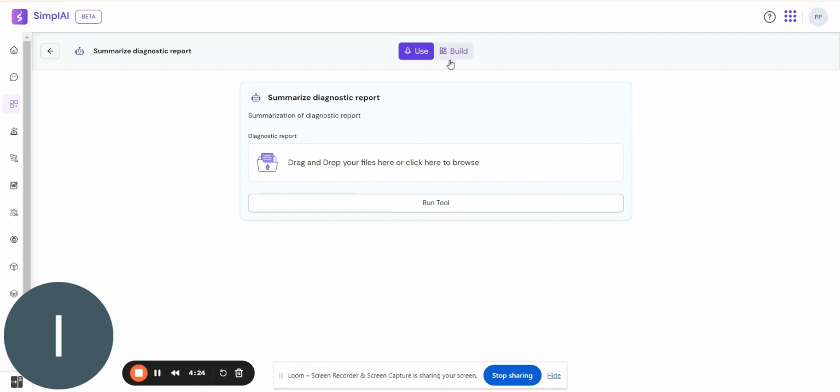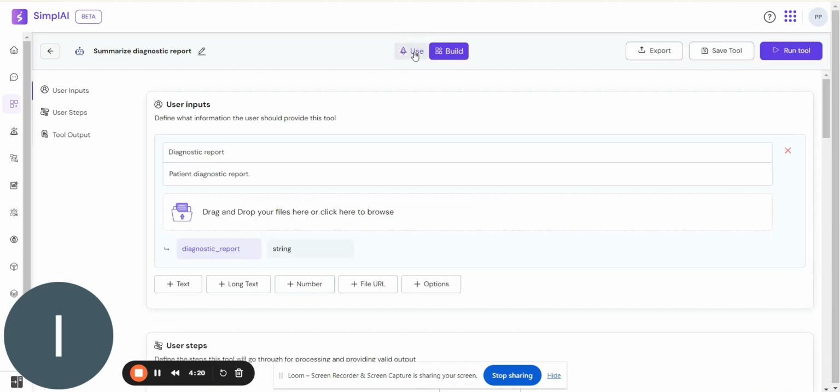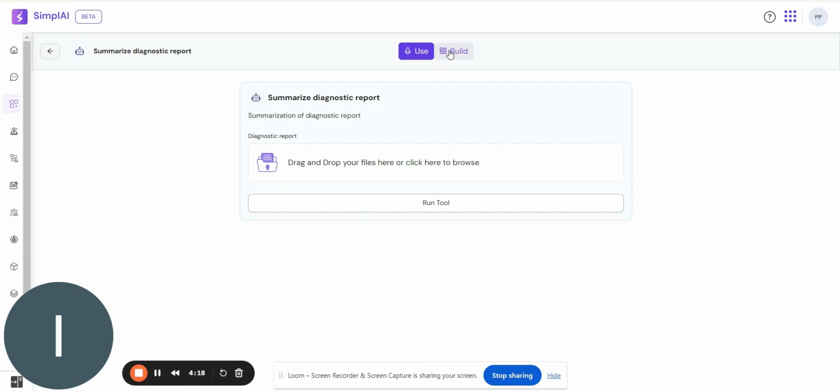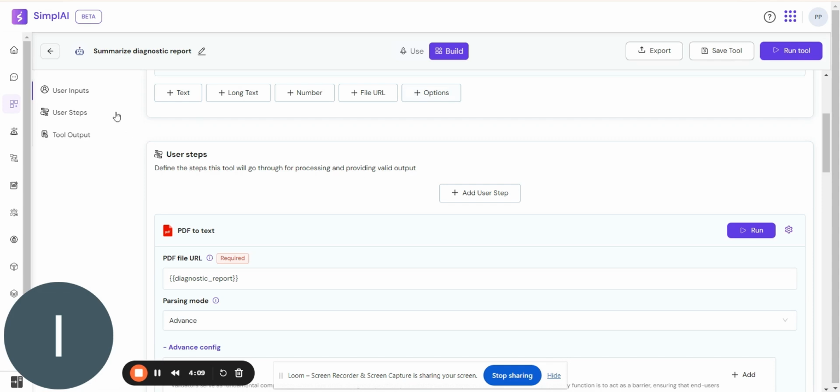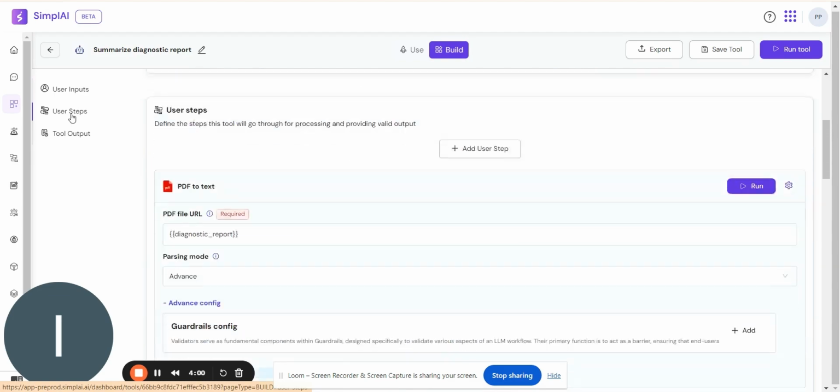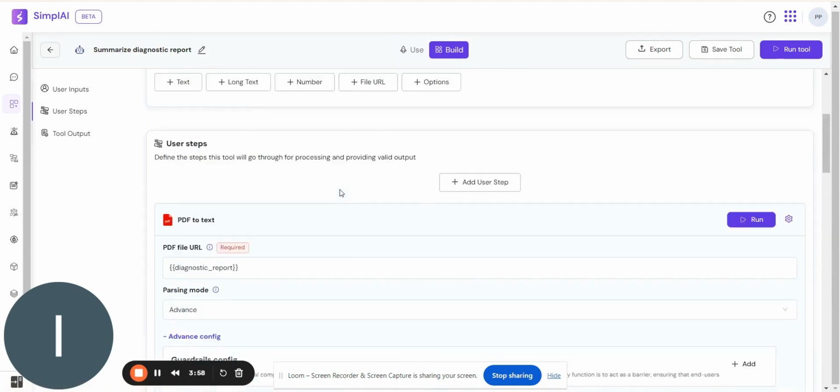In the tools, we have two important contexts, that are use and build. Use lets you run and interact with your tool, which we will see. Build is where you create and configure your tool. Now click on build and get some key concepts. These are the three major steps which will help in building this tool: user inputs, user steps, tool outputs.